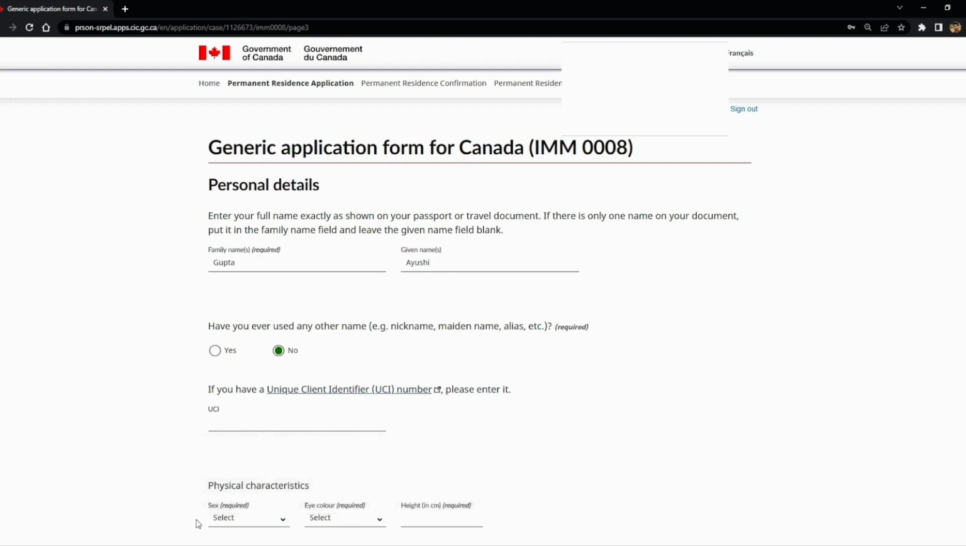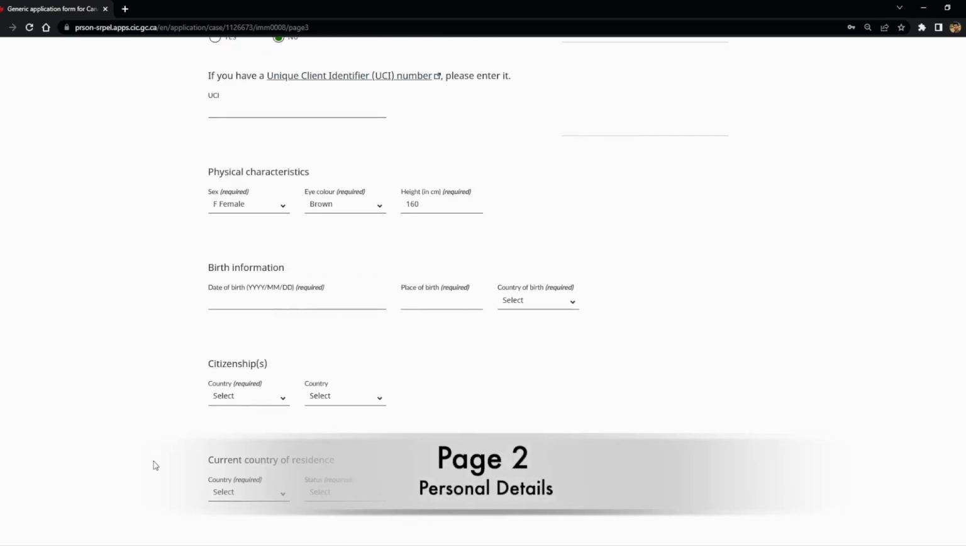Next, we have the physical characteristics. So I will select female, and I will select brown for eye color, and height I would say 160 centimeters. Then you have your date of birth. So I will just write, let's say, 1996/01/01, 1st of January 1996, and I'm just making up this number. Place of birth, let's say Mumbai, and the country of birth, India.